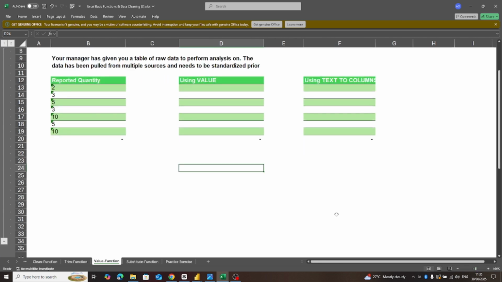Okay, your manager has given you a table of raw data to perform analysis on. The data has been pulled from multiple sources and needs to be standardized prior. Okay, so you have this. You want to clean up this data set. Remember what I said about when you have numbers in a text format and in value format. So this already is in a text format because it is on the left side of the screen. So you want to convert this text to a value now.